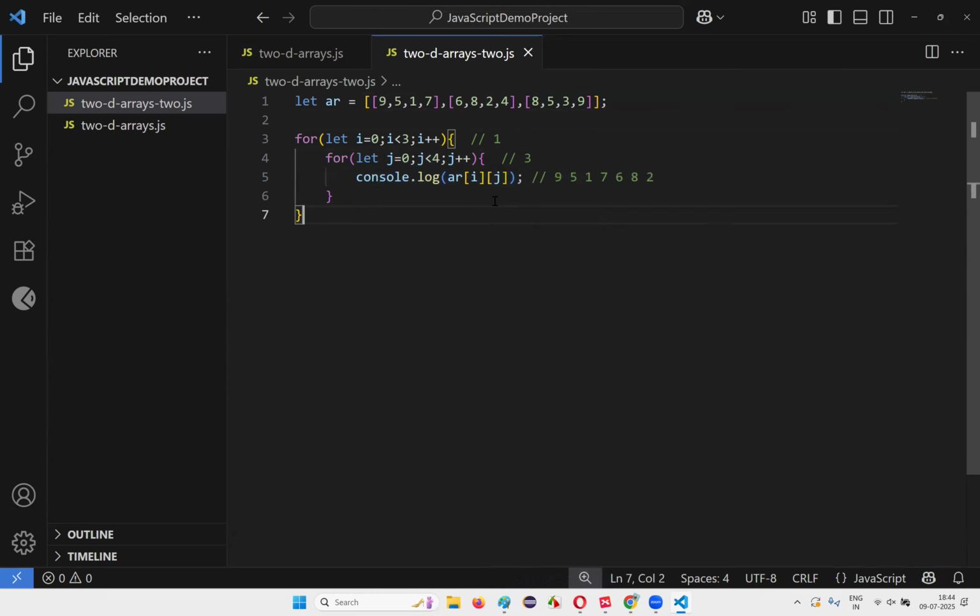3 less than 4 is true. Come down here. arr of 1, 3. 1 is this one and 3 is 0, 1, 2, 3. 4 will be printed. Then j will become 4 here. 4 less than 4 is false. We'll come out of this inner for loop. i plus plus, i will become 2. 2 less than 3, true again. Go inside. j again will become 0 here.